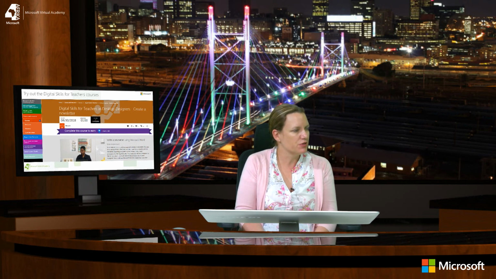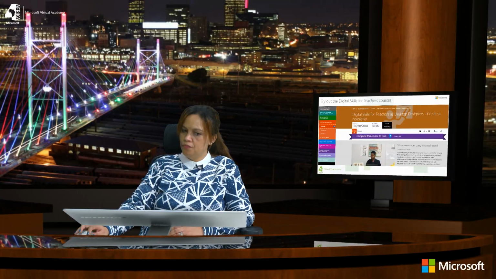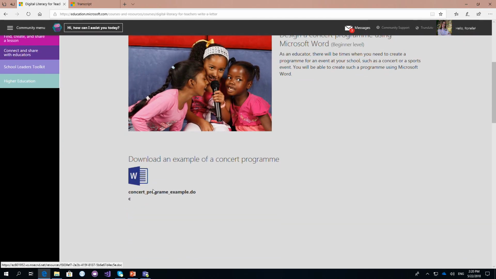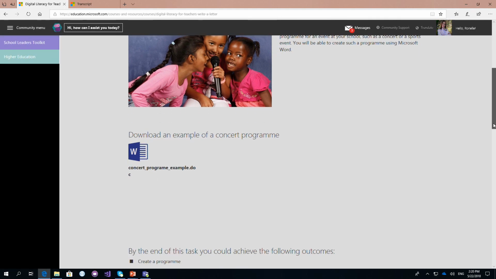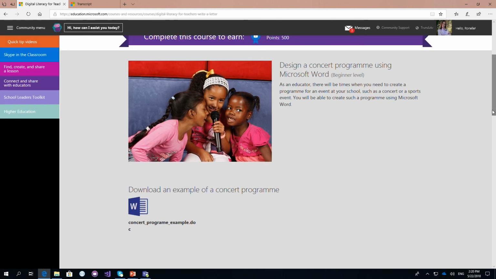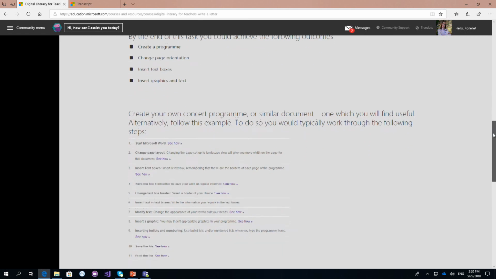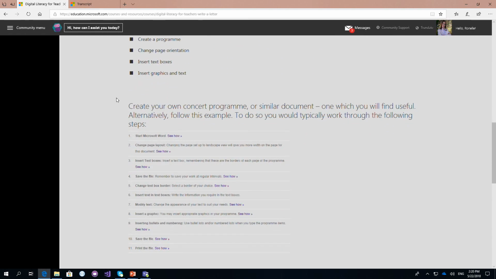Can you talk us through the different components of the course? So the course starts with an overview of what the course is about. And then you can download an example of a concert program, so you can use that as a template and make changes to it. Or you've even just got an idea in your head of, okay, this is what I'm aiming towards. Absolutely. And then it gives you the following outcomes. For example, in this one it says create a program and how to do things like inserting graphics and so forth as well. But what's good about this, it takes you through step by step on how to do this.